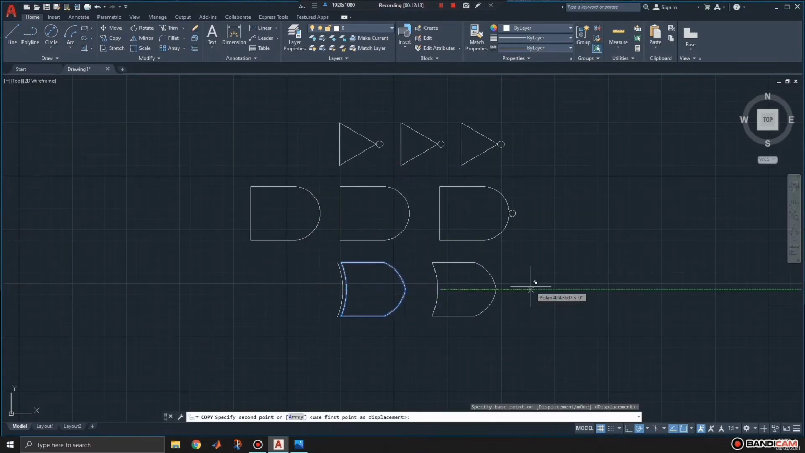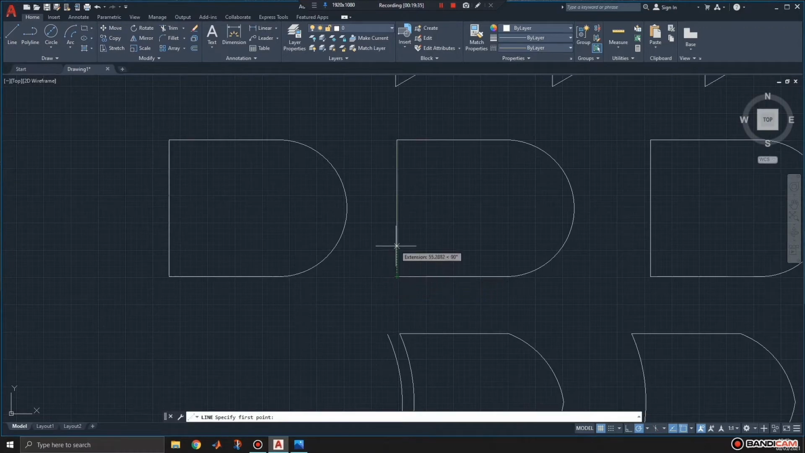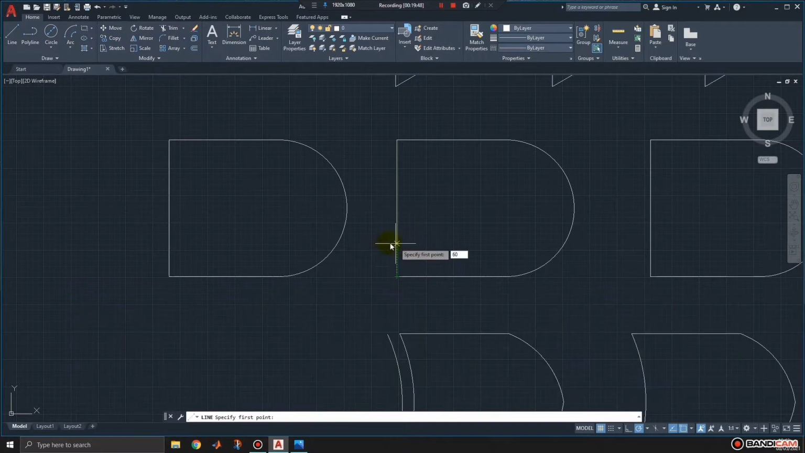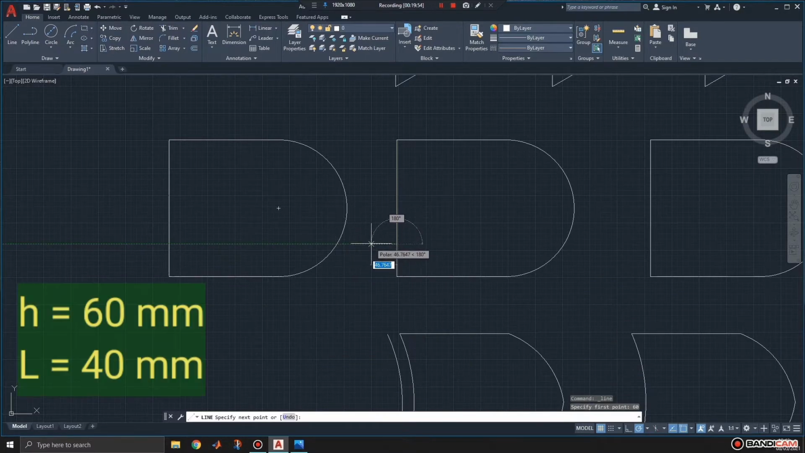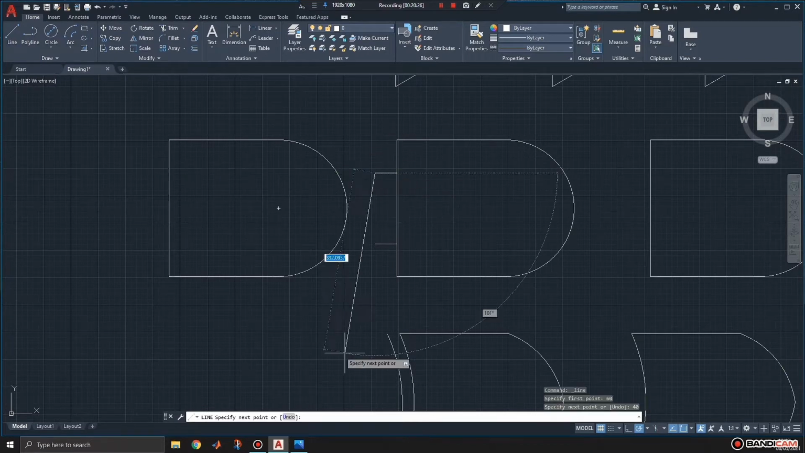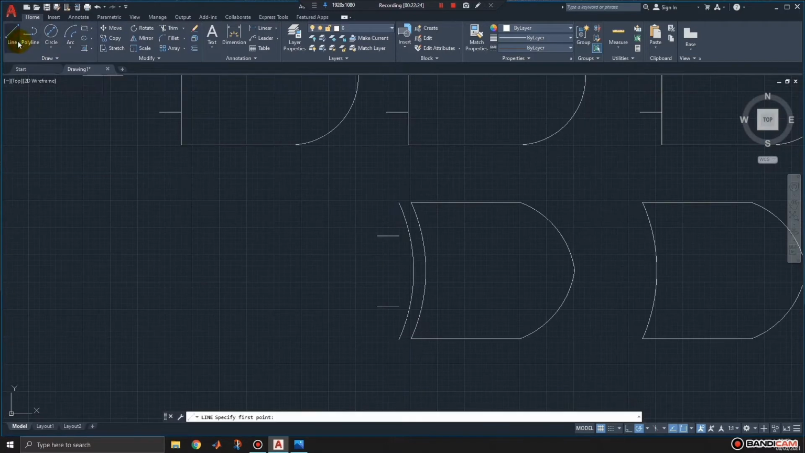There you go. Now draw guidelines which will be used to connect the gates. The height of this guideline is 60 millimeters, while its length horizontally is 40 millimeters from the side of the rectangle. There you go. These lines will be used as the connecting guides for later use.